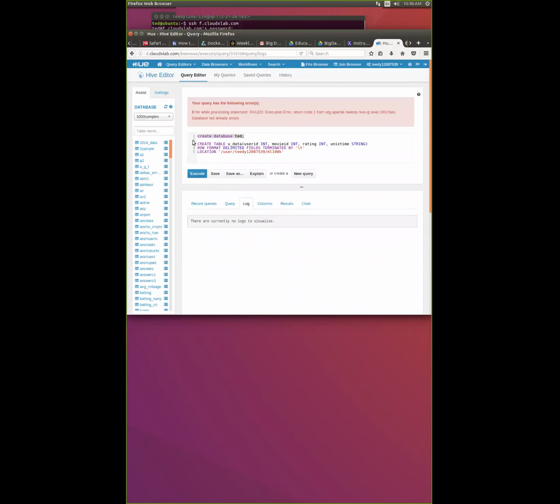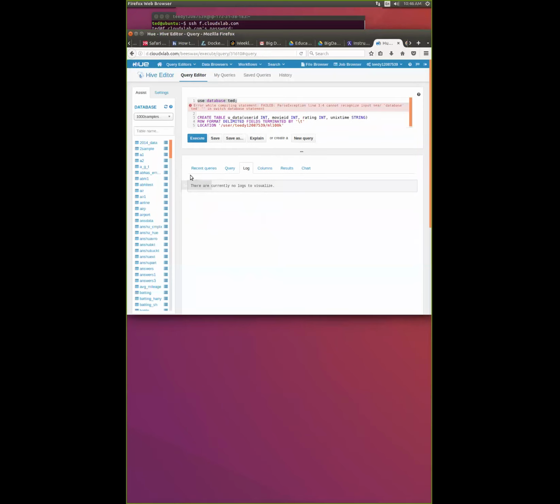All right. So now instead of create, can you just say use? Use database Ted. Error while cannot recognize near database. You remove the semicolon at the end of it, or you cut paste. Yeah, remove the semicolon. I think it should work. It always works.